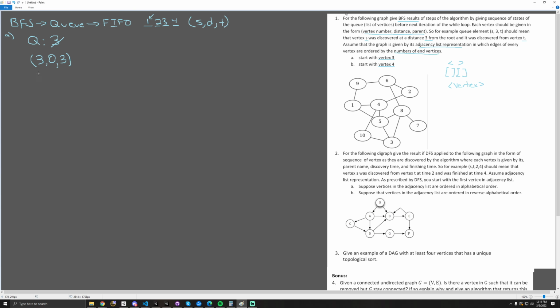So 5, and its distance is going to be 1 plus the distance of its parent. So its parent had no distance from the start because it was the start. So 5 is going to have a distance of 1. And we can see that on the graph. It's got a distance of 1 along one edge. And it came from 3. So that handles the 5.